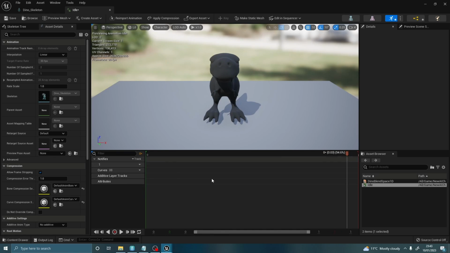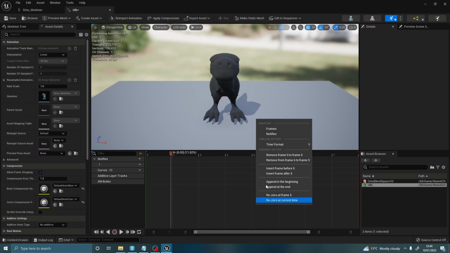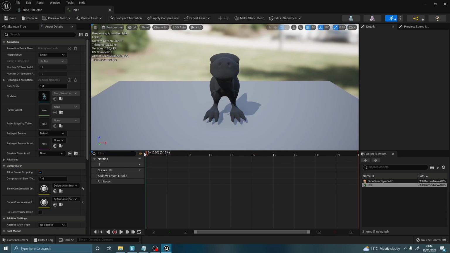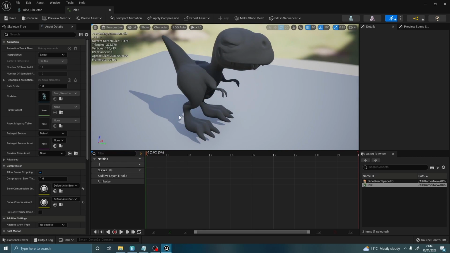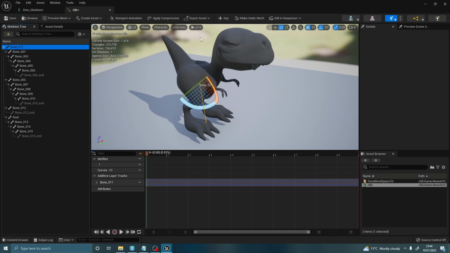Now I want to add a few more frames to this, so I'm going to right click, insert frame, and I'm going to do it right up to 10 frames. Now at 0 you always want it to be the current pose, so the base pose of the mesh. So we click on a bone and we press S to save.